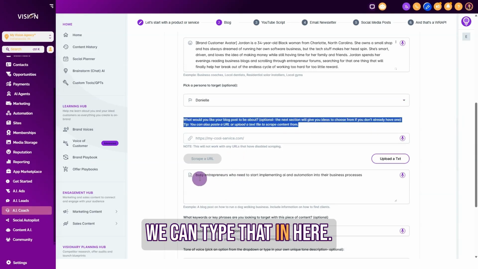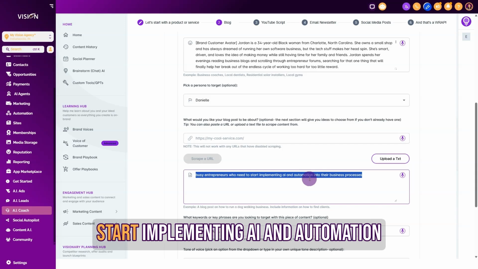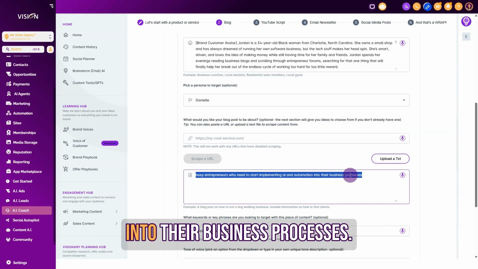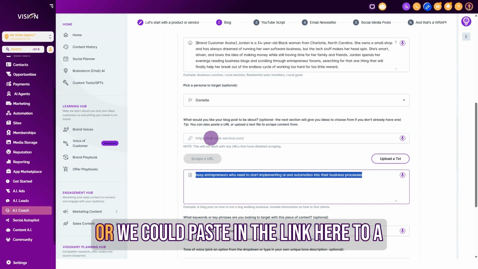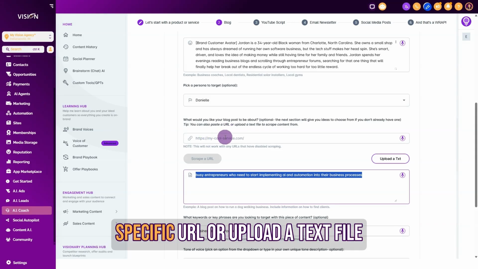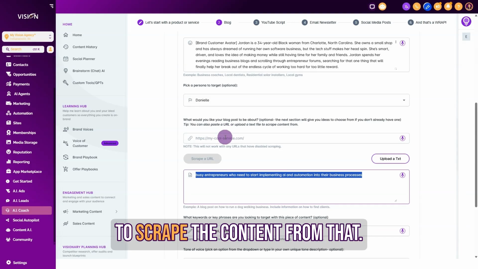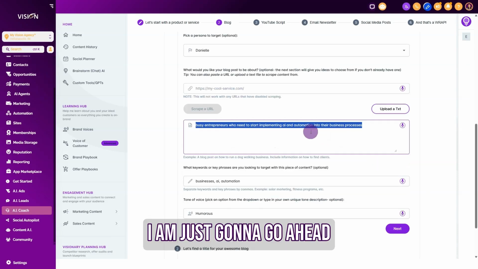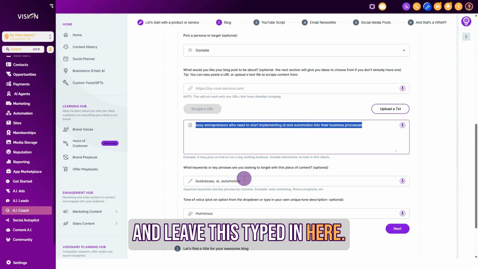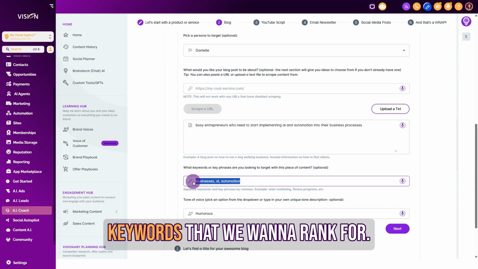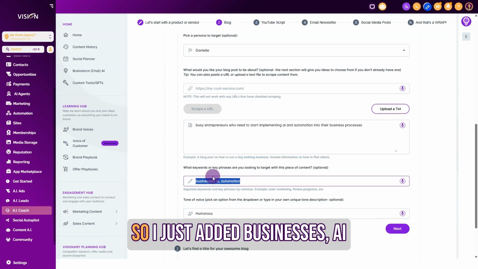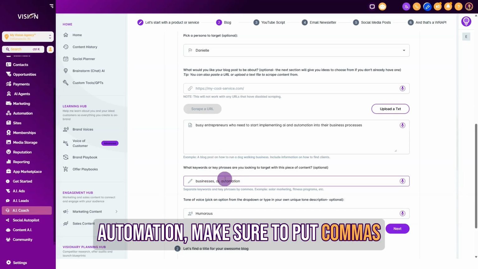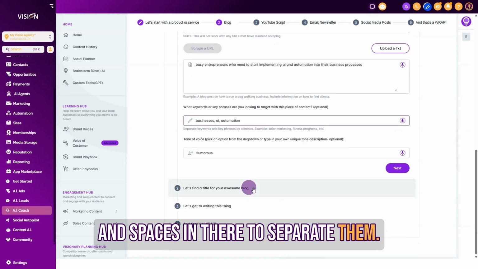We can type that in here: busy entrepreneurs who need to start implementing AI and automation into their business processes. Or we could paste in the link here to a specific URL or upload a text file to scrape the content from that. I'm just going to go ahead and leave this typed in here. Then we could also add different keywords that we want to rank for. So I just added businesses, AI, automation. Make sure to put commas and spaces in there to separate them.